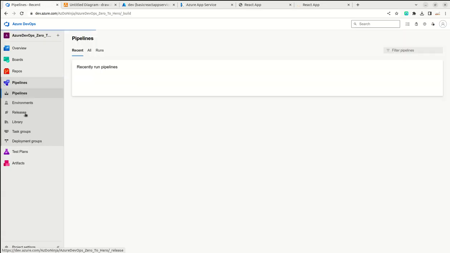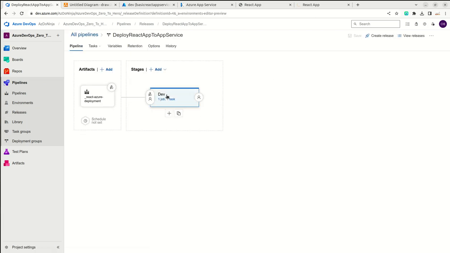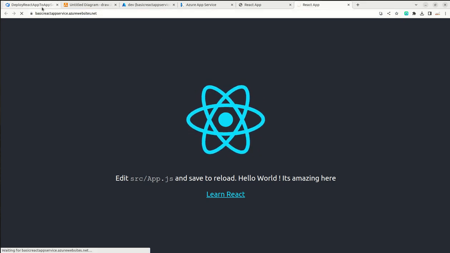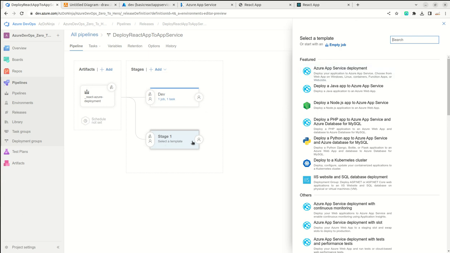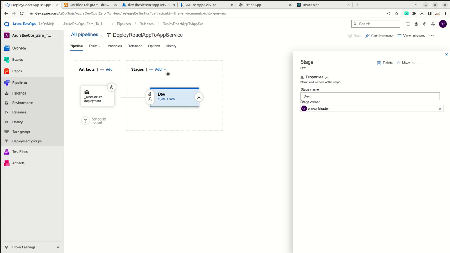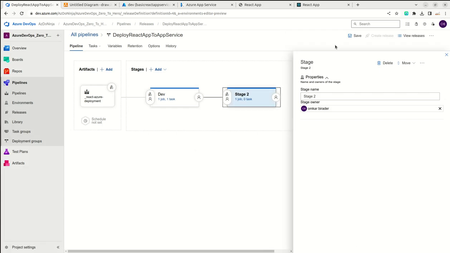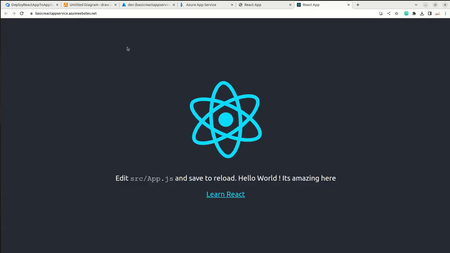If we go to our release pipeline here, now this is the dev stage pointing to this one, and we can add one more stage here, not the parallel one but a sequential stage, prod. In this one we can point to this website.